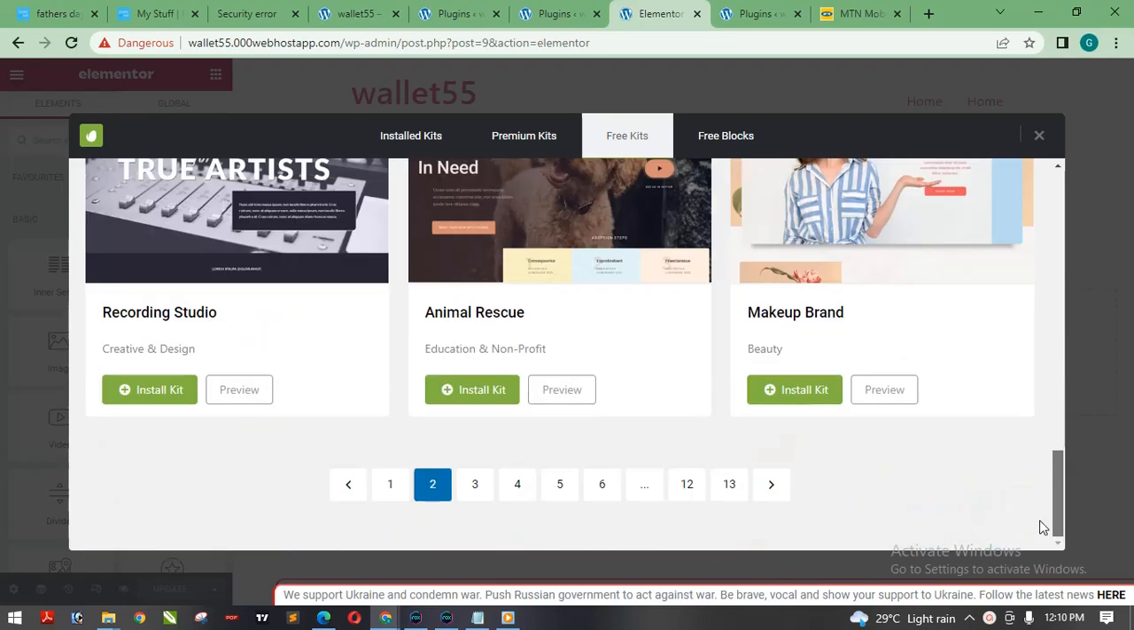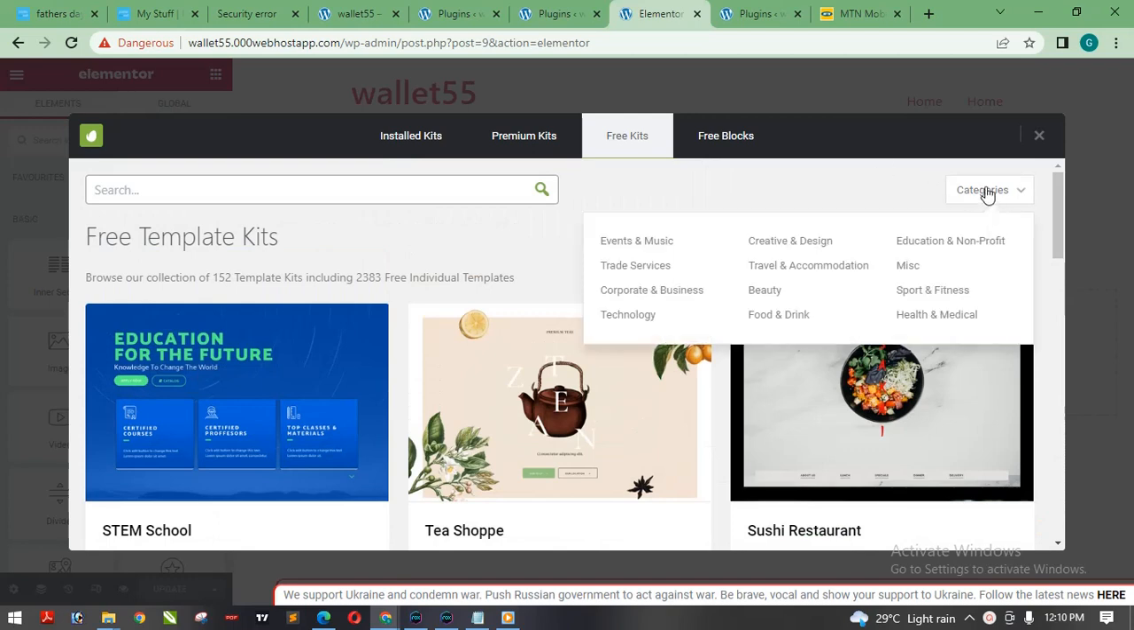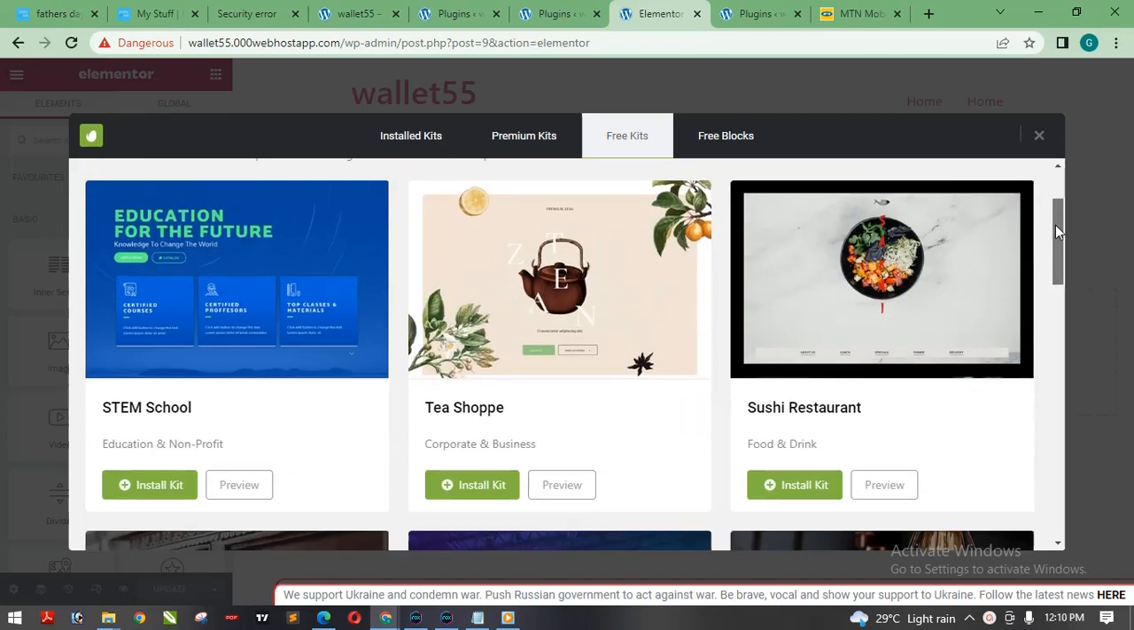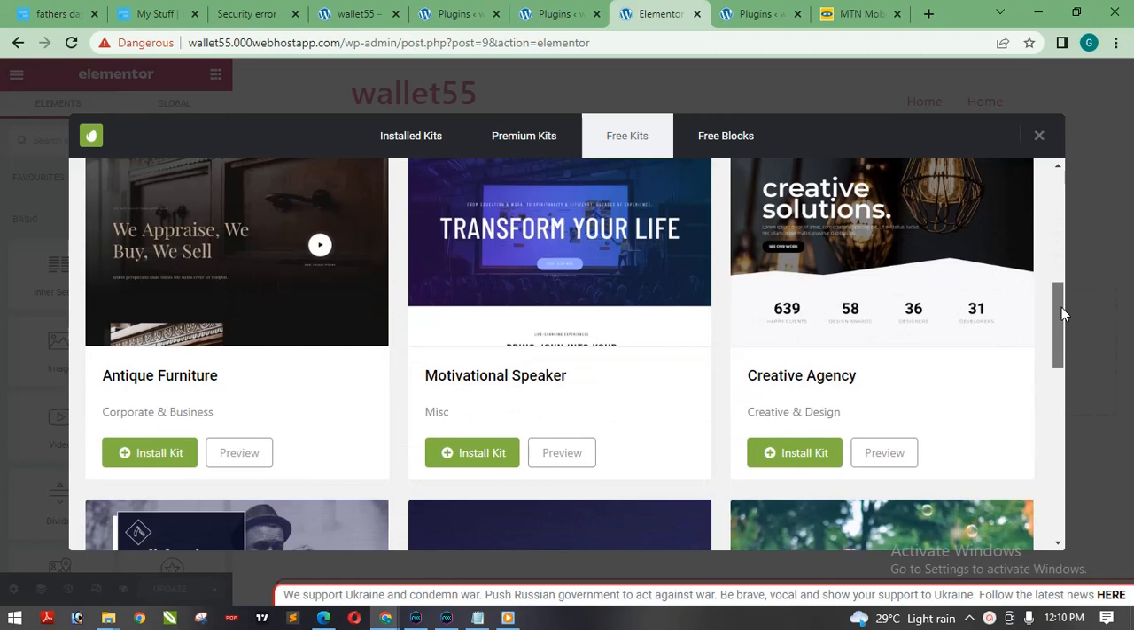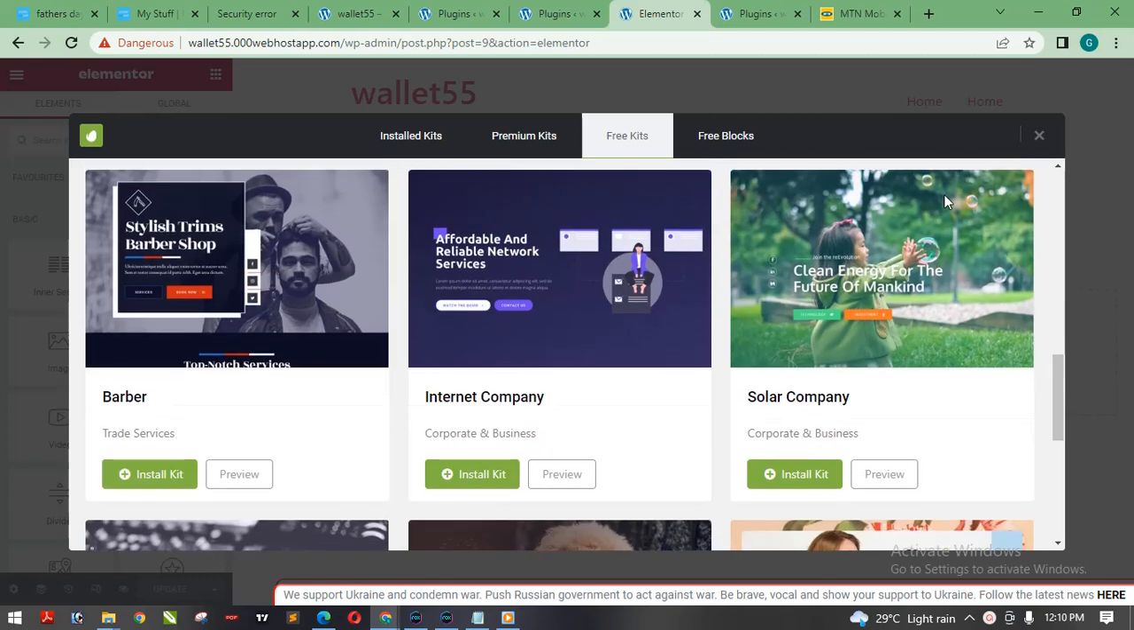These are the categories, the types of templates that are available in the free section. We have events and music, trade services, corporate and business, technology, creative and design, travel and accommodation, beauty. You can just play around with all of these templates on your own. But for now I will just be previewing some of them, so let's check it together. This is a solar company template, so you can click on preview.